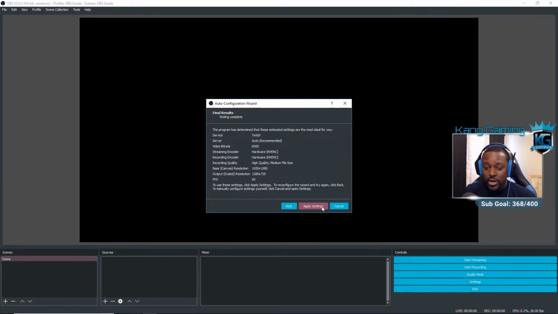It's set to recording quality, high quality, medium file size. We could actually bump that up, but I'll show you that as well. My base canvas is set to 1080, which is what OBS is set for. So when you're putting your elements in OBS, that's what it's going to be scaled for. But it's showing my output is at 720. So with these settings, I will be streaming to Twitch at 720p, 60 frames per second.